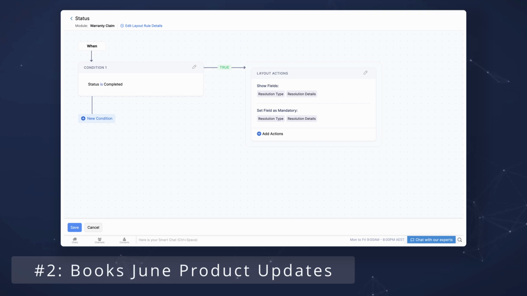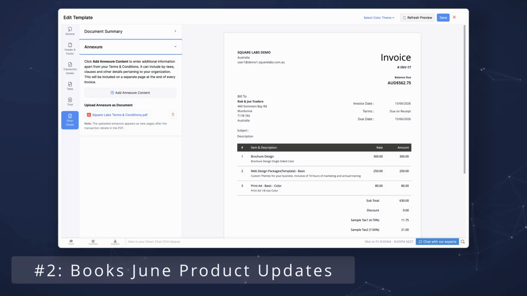Let's hope this is a precursor to the same feature being released in the standard modules. The new Annexure attachments feature for PDF templates allows you to append supporting documents as additional pages at the end of the generated PDF. Handy if you are regularly bundling terms, rate cards, or supplementary documents alongside your invoices.